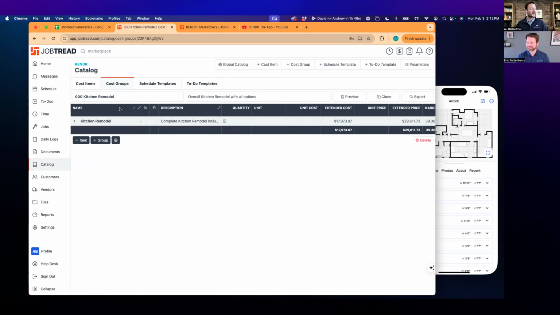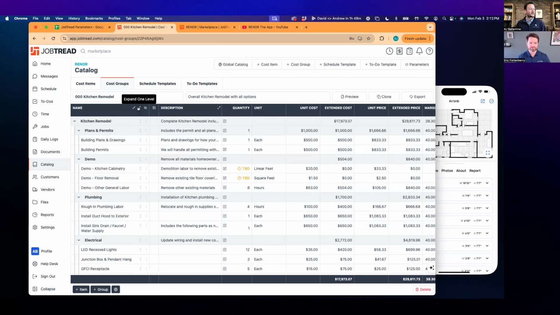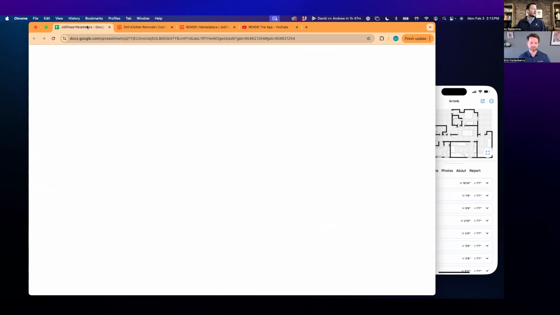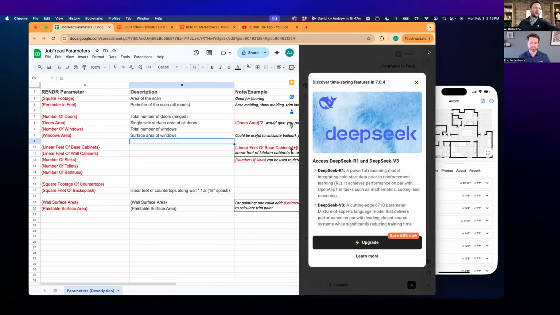So let's go ahead and look at the kitchen remodel. Inside of this template, you see that we have all of our items from demo all the way through the tail end of this project, painting and appliances. Now, if we expand these, I basically take a look inside of this estimate and say, what can I use a render parameter for? So you're going to ask me what render parameters are available. These are all the render parameters that are available here.